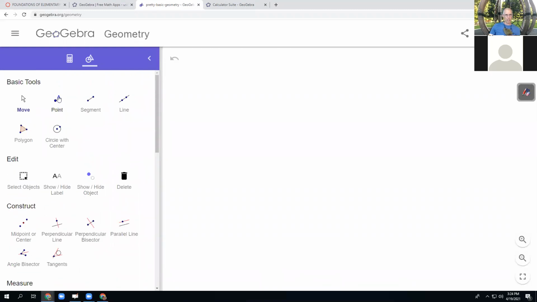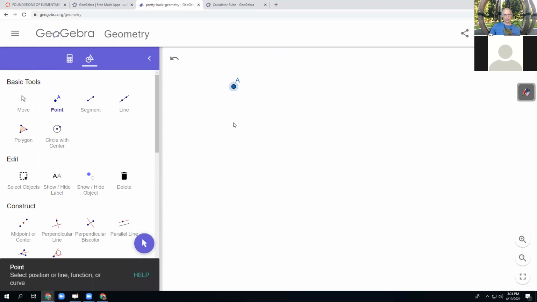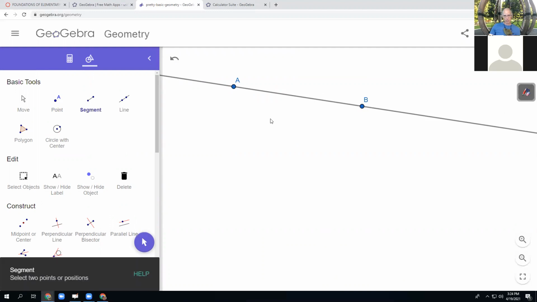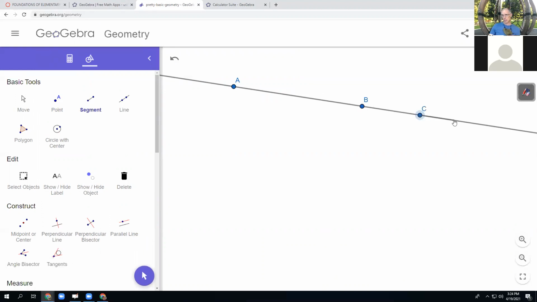All right, so basic ideas. We got a point. If we have 2 points, we have a line. I could put a line through those 2 points, just by reselecting them. We could have a segment, which is part of a line. So here I have a segment AB. On this line, I could make another segment CD, or I can make a segment somewhere else.